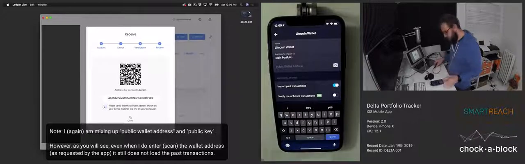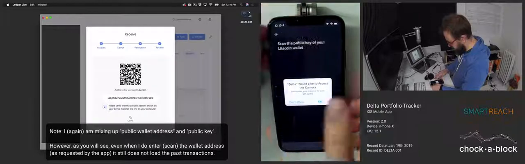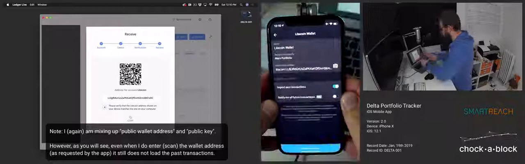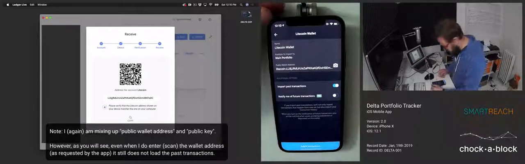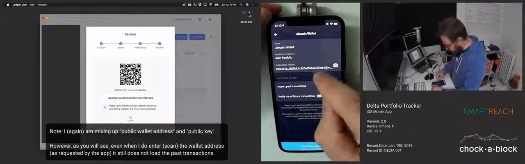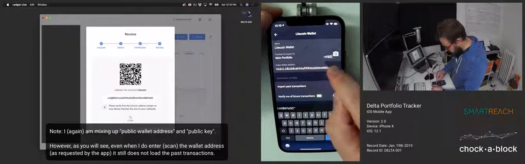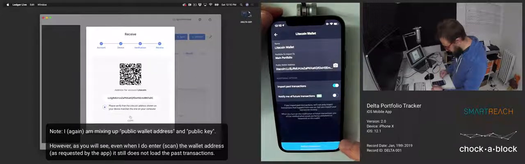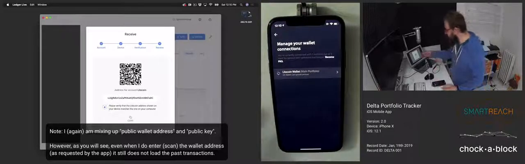Okay, so what I'm going to do here is open up the camera. I'm going to scan it. So that's done very quickly. Enters that information in there. And if I hit done, add connection, I don't get any warning messages, despite this being the wallet address, not the public key.